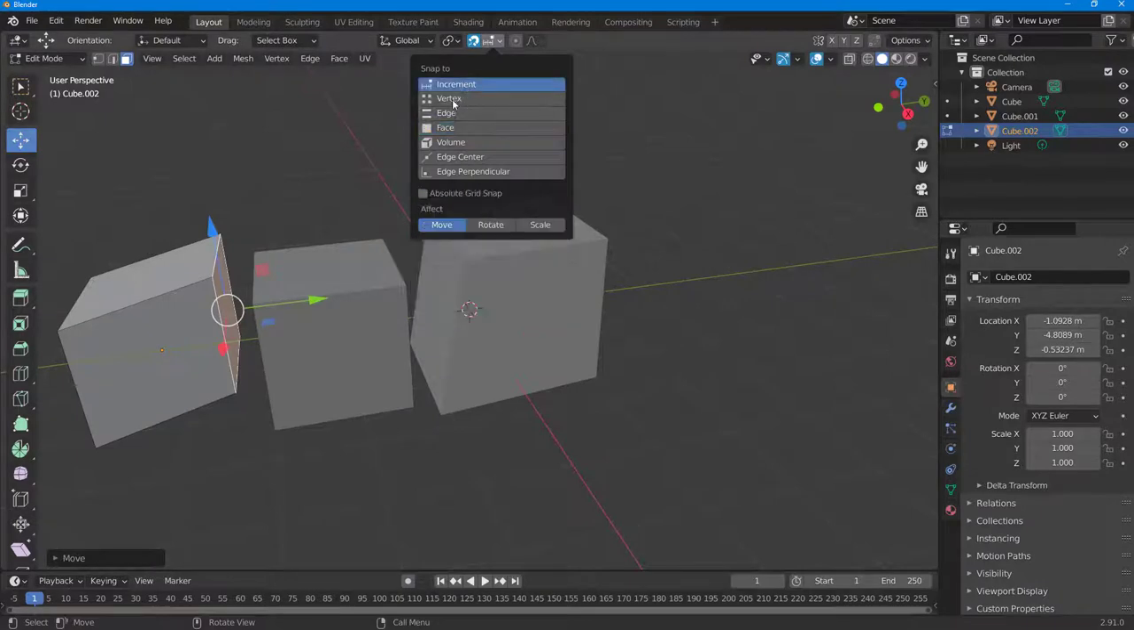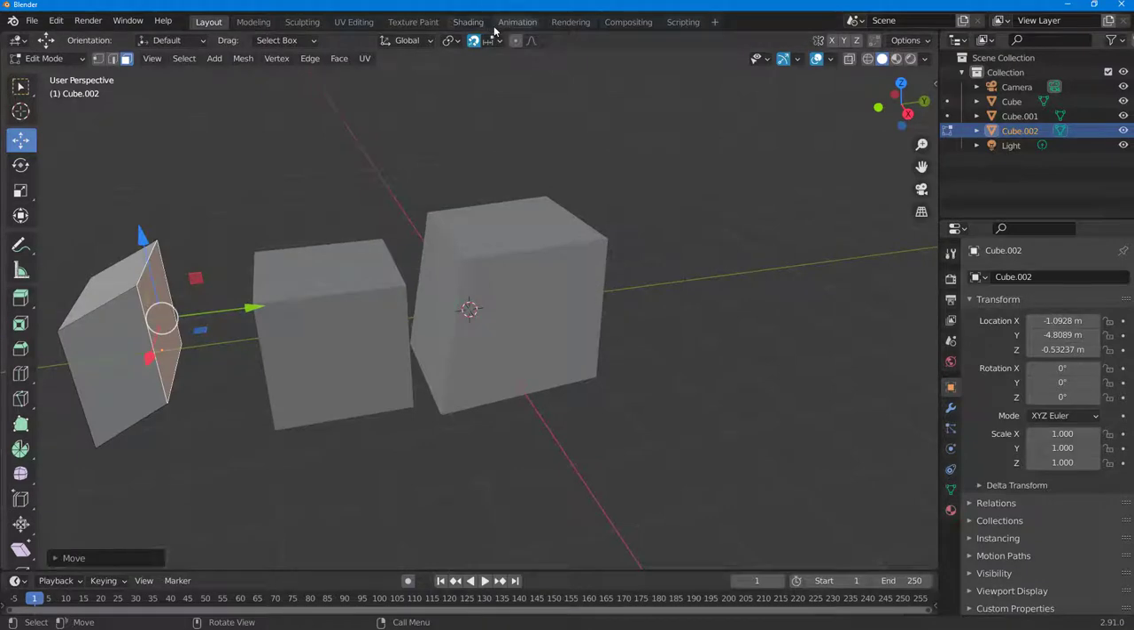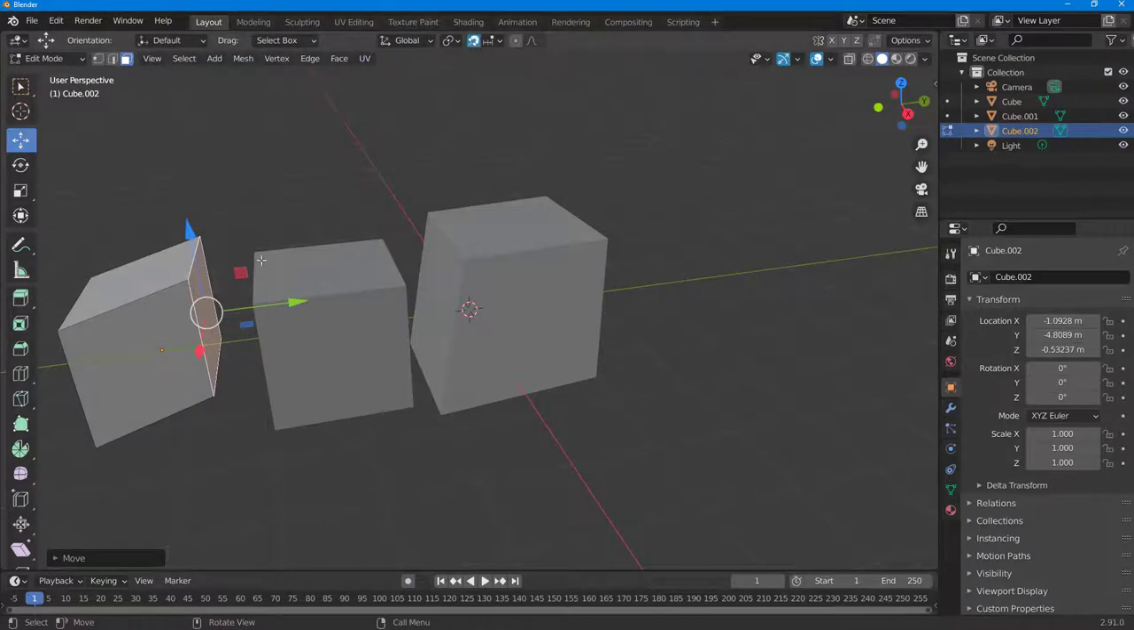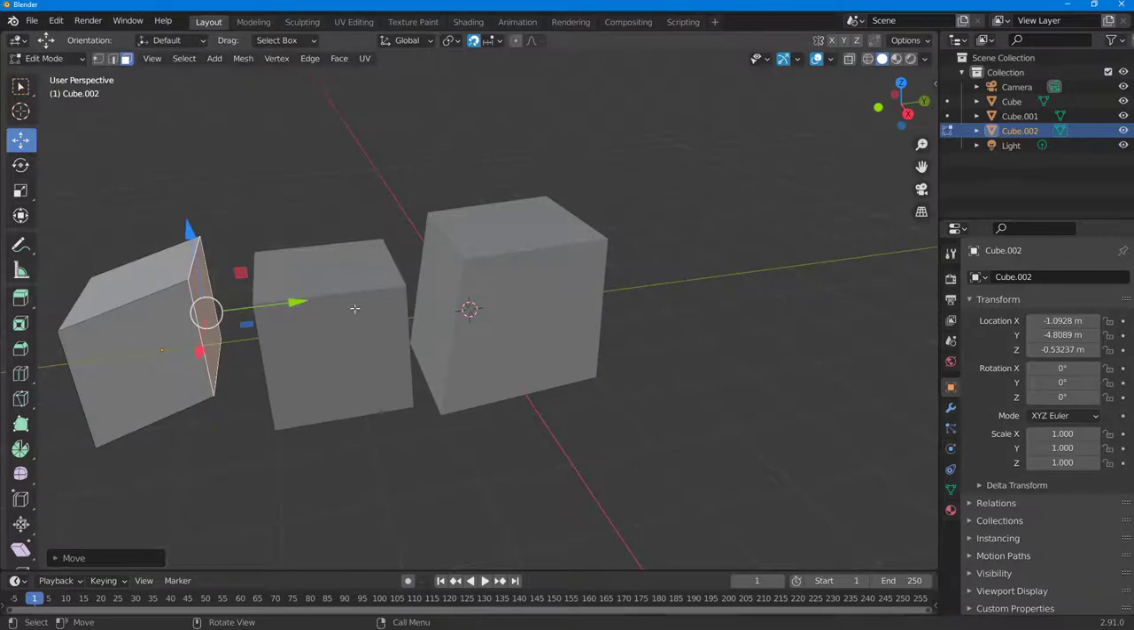Similarly, I can go around with the increment along with the scaling as well. I can disable this snap, and you can see that I'm in a more free mode. But if I turn on snap, then this is how it actually works. And that is how you can use the snap tool to move and adjust your models inside of Blender in a more precise way.